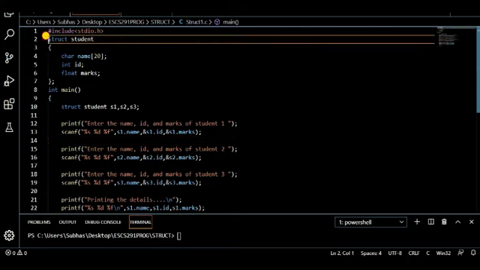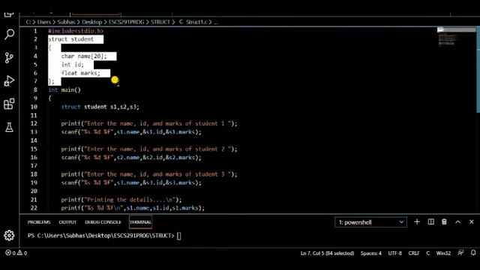We have declared a structure and the name of the structure is student, and this structure contains three fields, or you can say three structure elements. First is a character array, and the name of the array is name. Size of the array is 20. Second one is integer id. Third one is float marks.